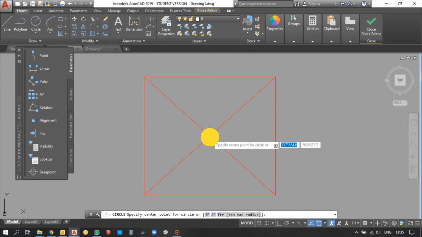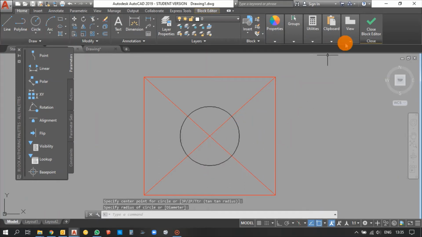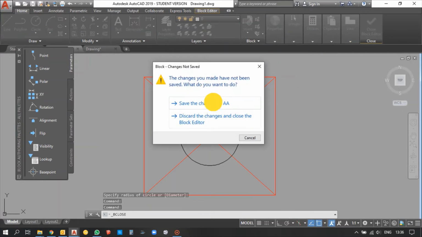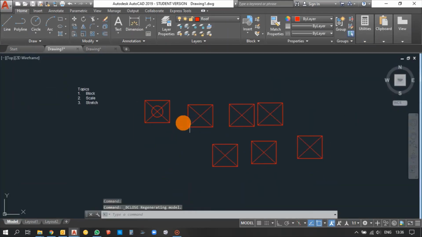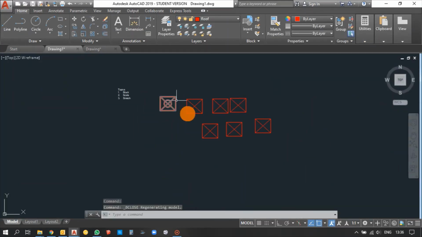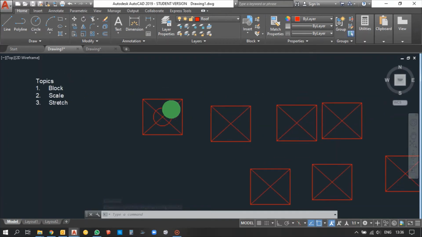You can make this and close it, save the changes. You can see it will not be made to the next block. So only the particular block you have changed is being changed, because you have exploded and you have renamed it with the new block.